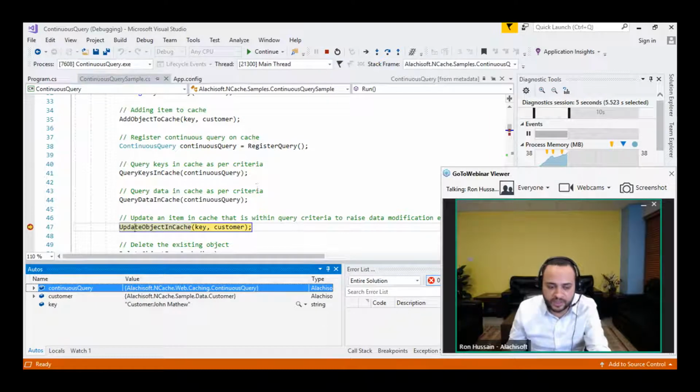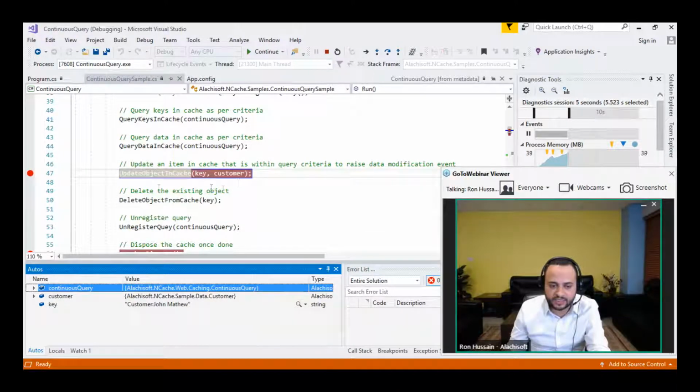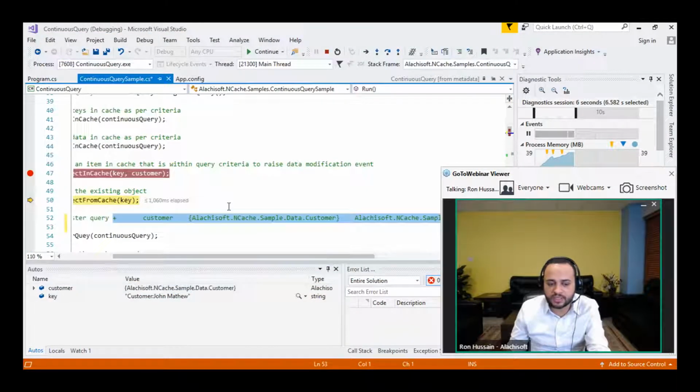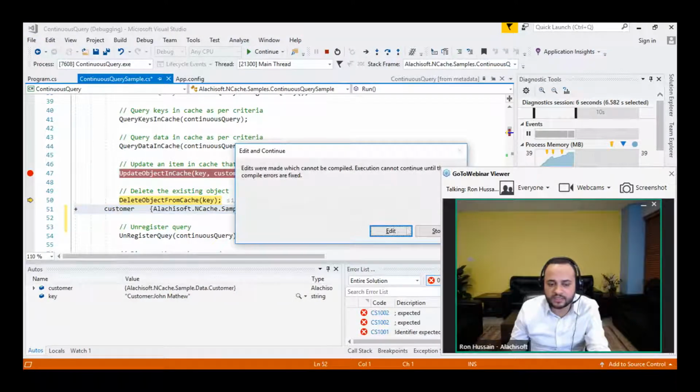I'll just update this. I'll just hit the next key so that it updates it, but I'll show you that there is a continuous query data modification event received. John Matthews updated now. Similarly, I'll just delete it.